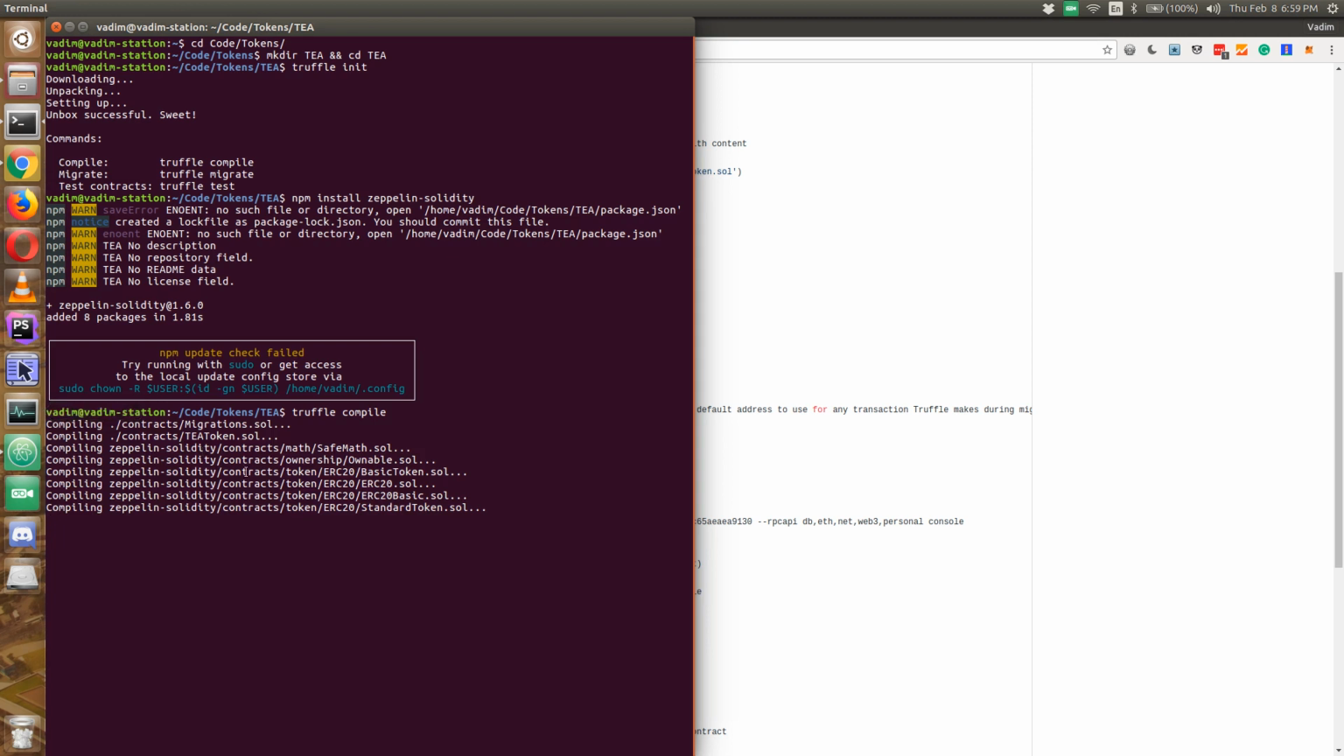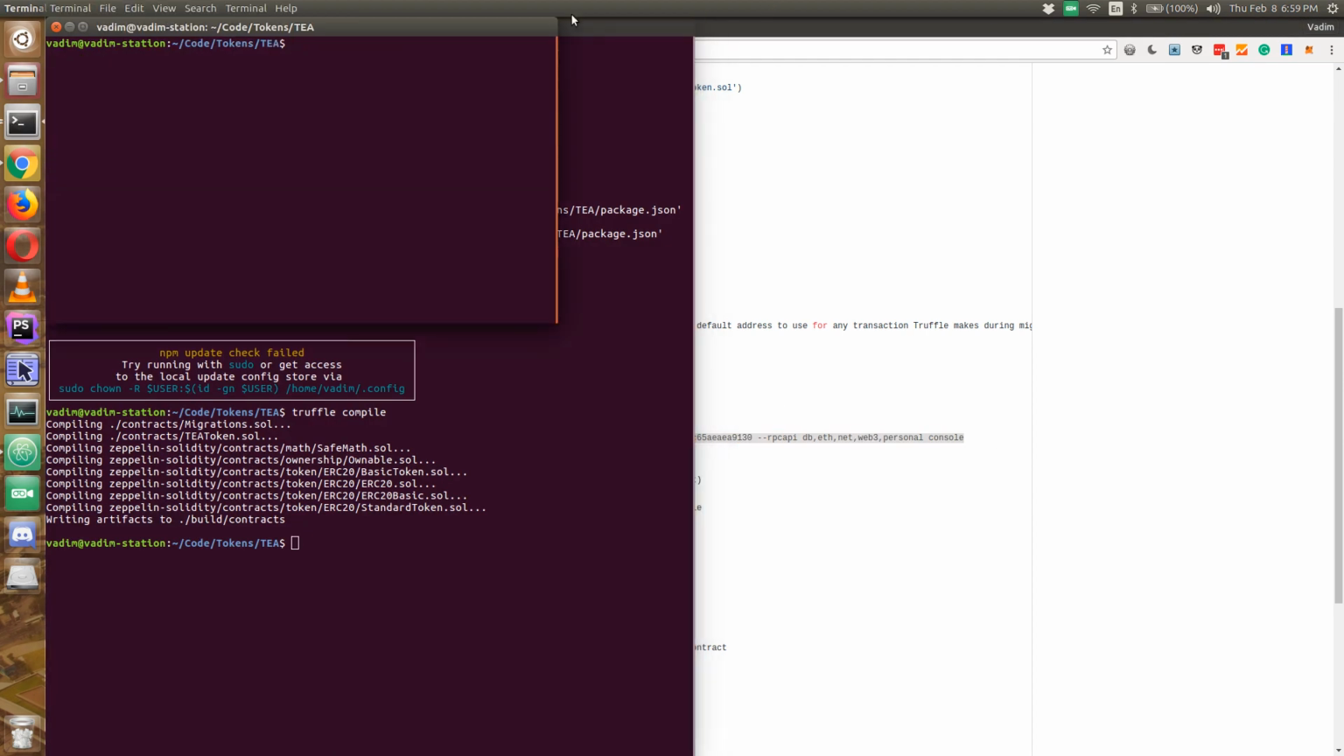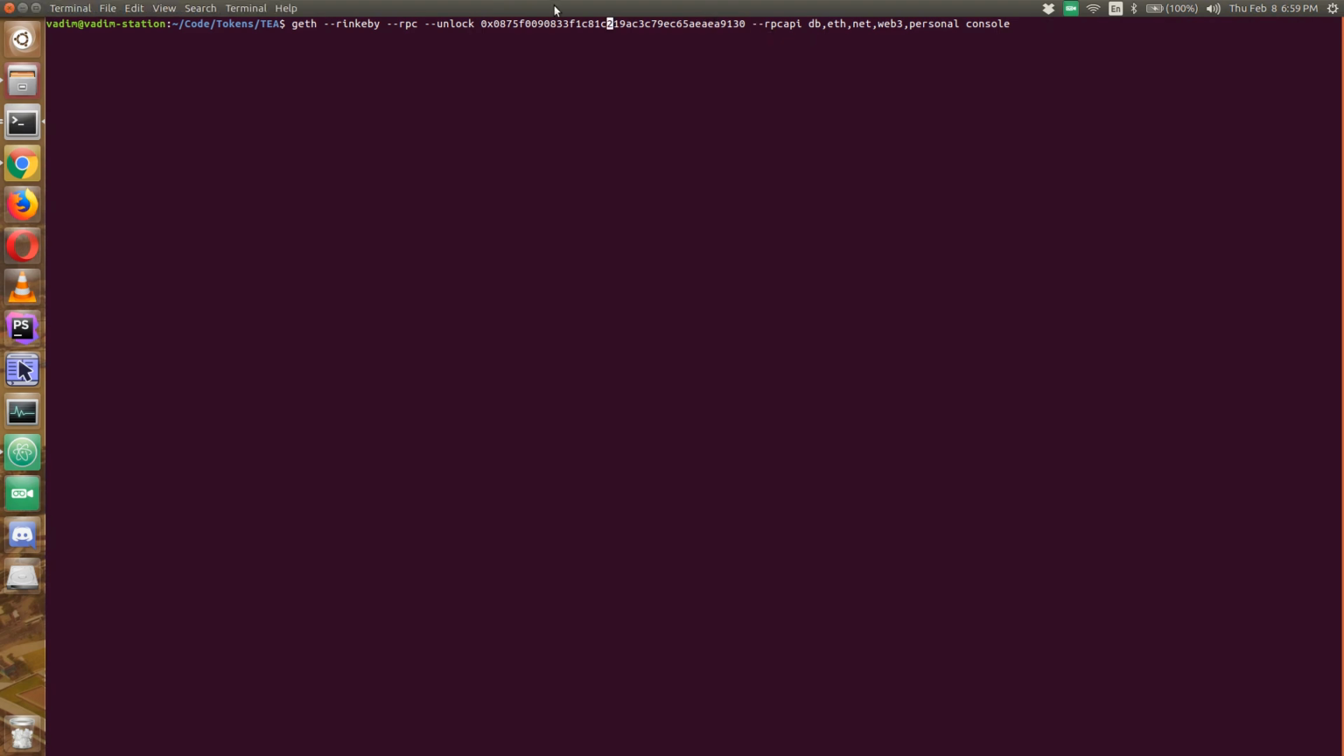Okay, it is done. Next command will be, we will start a Geth instance with these arguments. I will explain in a minute what this means. Basically, we select the Rinkeby network. You can check, I described all these commands and arguments before, but this time we have unlock. This will unlock this address, which is my address on Rinkeby.